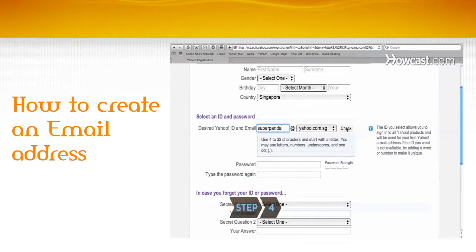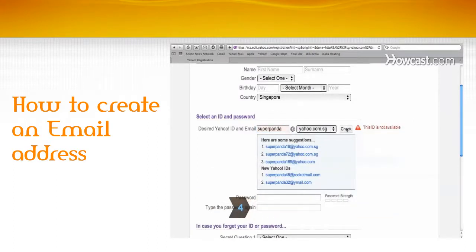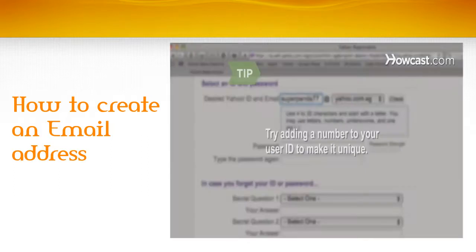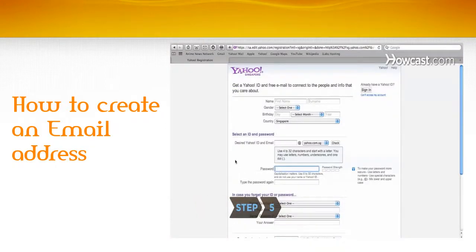Step 4. Click the check button to see if the user ID you want has already been taken by someone else. If the user ID you really want is already taken, try adding a number after it, like your birth year, age, or some other significant figure. Step 5. Create a password for your email account. Make it something easy for you to remember, but difficult for someone else to guess.